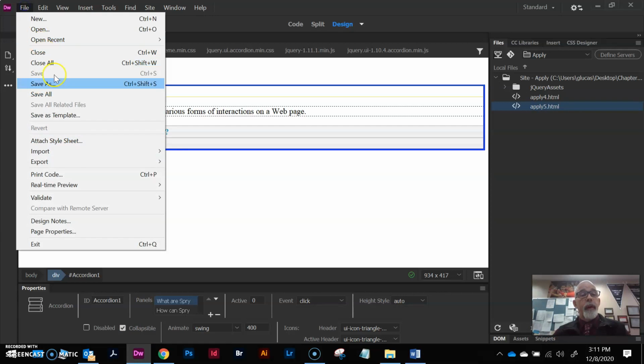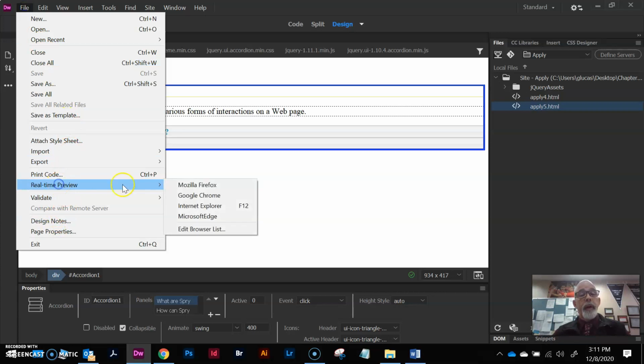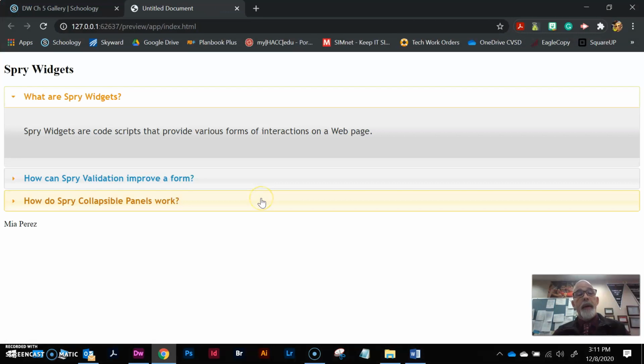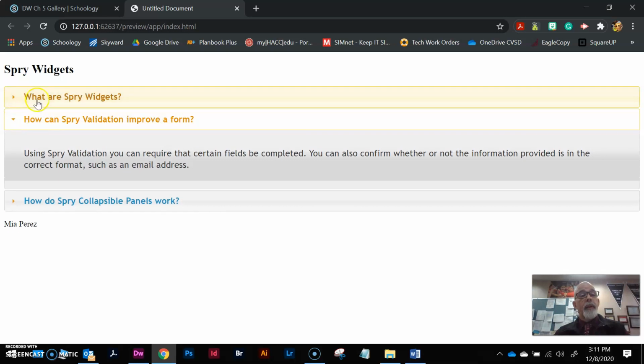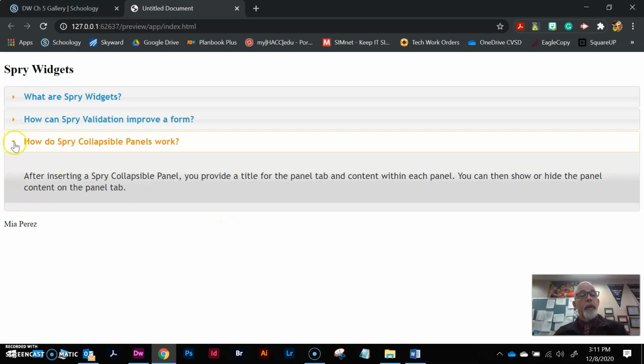So when you make your video for me on this, just go back and do a real-time preview in Chrome. It should open up with the first panel open by default. There's nothing we really can do on that. That's fine, but you should be able to close that. Then we go to the second panel. Notice the color change on that. That's the default. We should be able to see the text here. Below that, the third panel, you should be able to see that. And then you have your name, Mia Perez, underneath that. So that's really all I have to see.